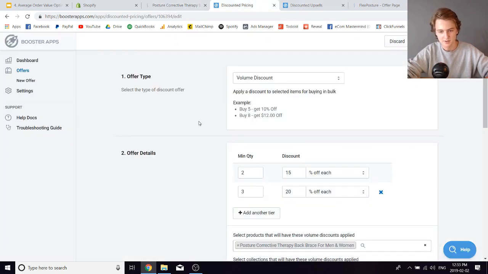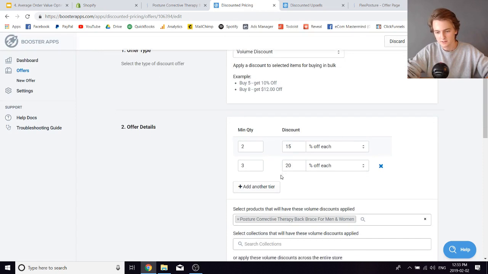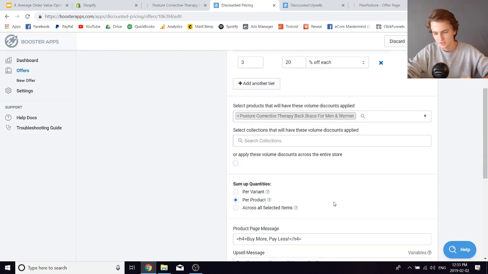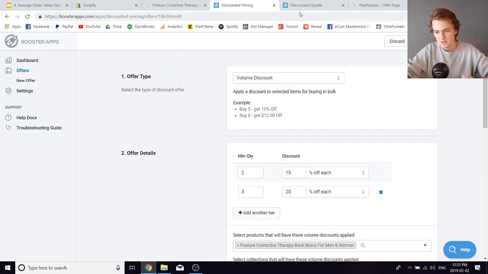So to set this up, I like to use the app Discounted Pricing. And all I did was minimum quantity, 15% off, and then 20% off, and then you select the product. Really straightforward how to set this up. And so that's what I did.